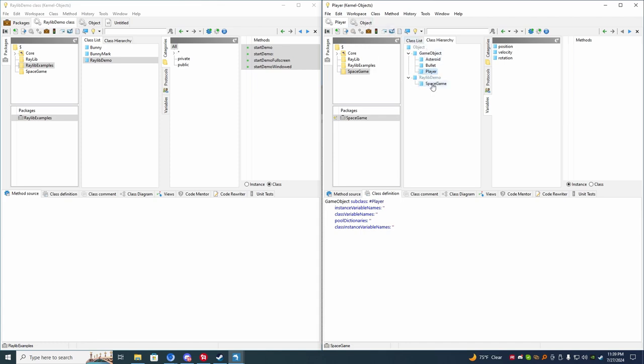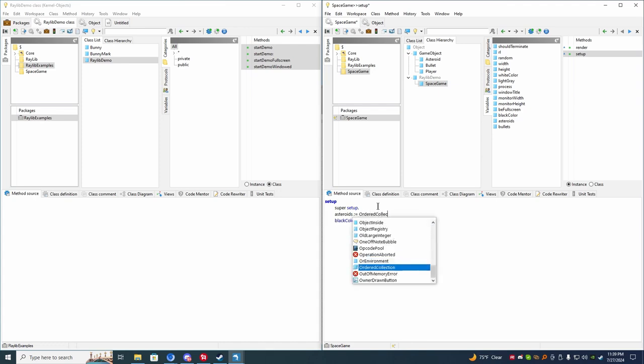So in our Raylib demo, in our setup, we're going to set asteroids to be a new ordered collection. That's just an index collection. That's very common. And bullets will be an ordered collection. And then we've got the player object.